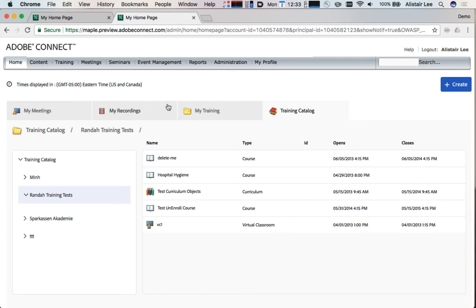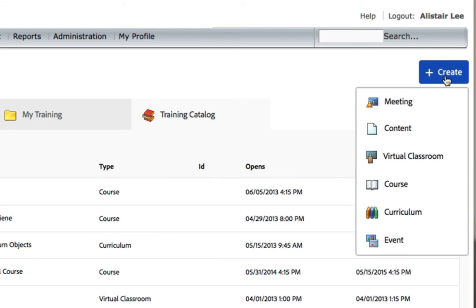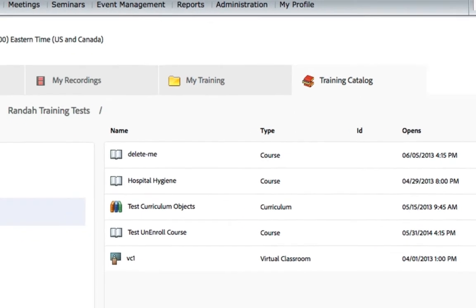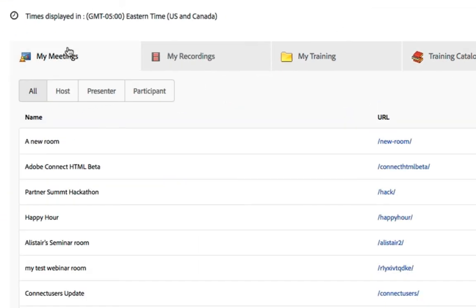In addition to these tabs, I've also got a blue button in the top right-hand corner that enables me to quickly create content on the Adobe Connect server, whether that's a meeting, some content I want to upload, a learning object, or an event. Let's take a look at some of these new tabs here, starting with My Meetings.